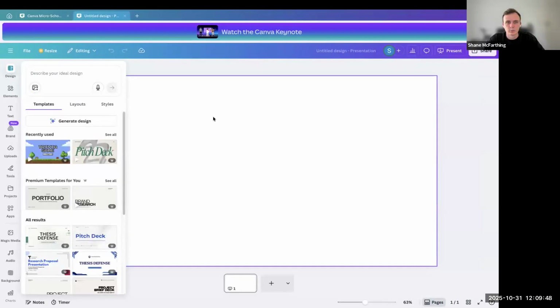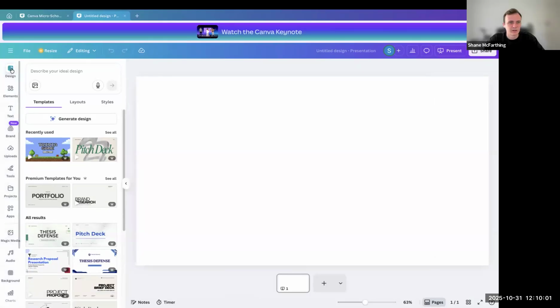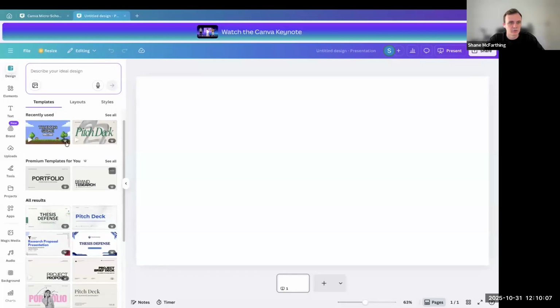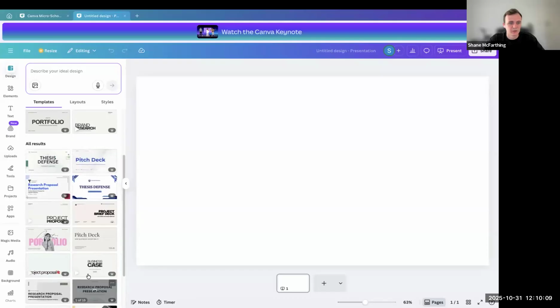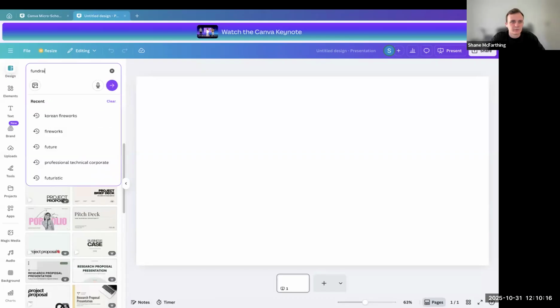And what it then does is it opens up a blank presentation with the slides. And if you want to look through the templates that are available for the document you chose, on the left, you have this toolbar. And we're going to first click on the design aspect. And then it says, describe your ideal design. So I think there's some AI tools baked in, but there's also templates. And this is how you're going to pick your template. So we would just type in here, let's say like, I don't know, fundraising.